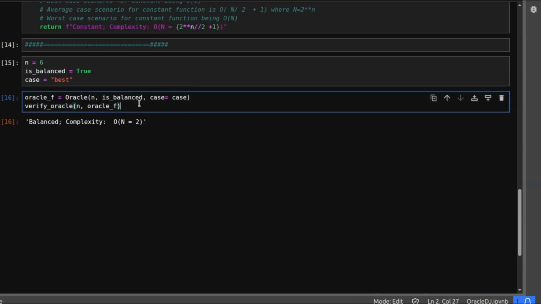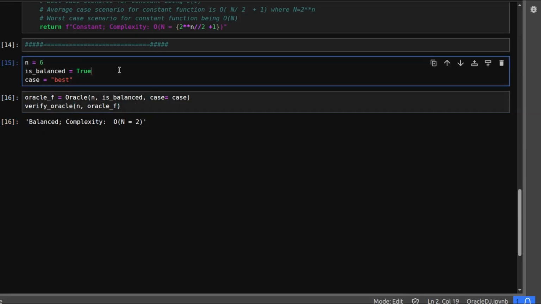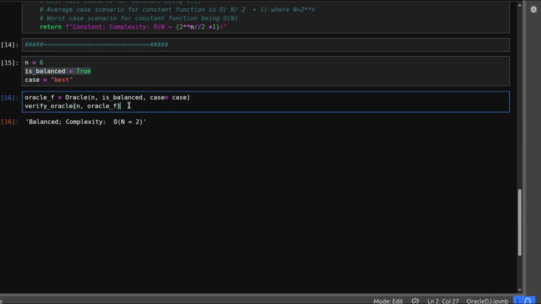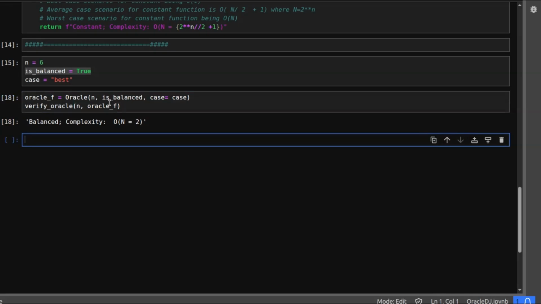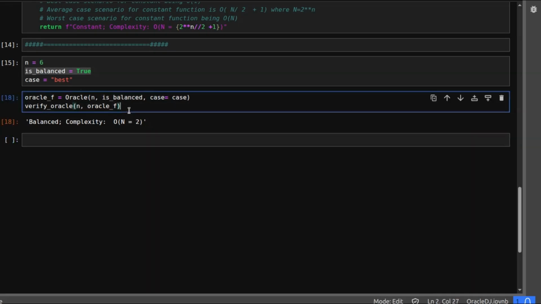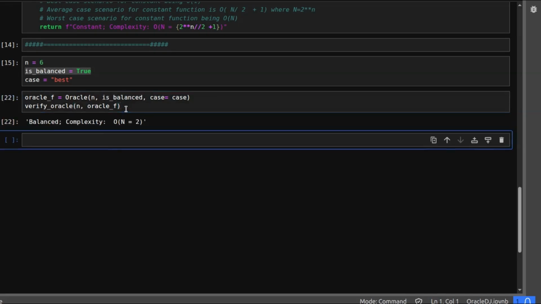So it's a balanced function, of course, and it performed just 2 iterations to confirm that it's a balanced function. Now let's do one more trial, one more round. In this case, it performed 2 iterations again, 4 iterations, 2 iterations again, 2 iterations. So the computational complexity in this case is 2 because it performed 2 iterations.